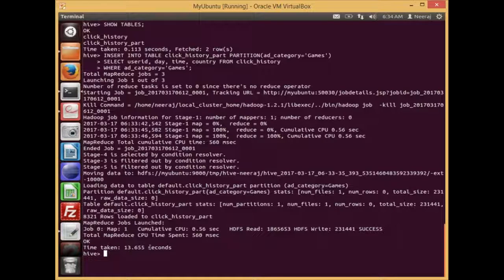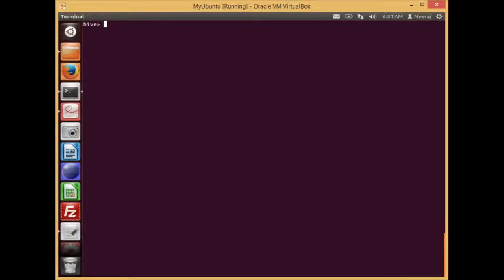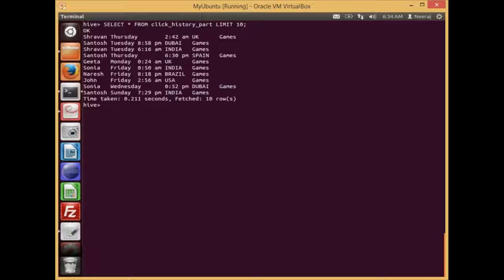If you want to verify, we can do one thing. I can do select star from click history part, right? I will give some limit 10, semicolon, enter. You can see that. And the interesting thing is that the advertisement category for all these rows is games. Why? Because till now I have loaded the data only for games.